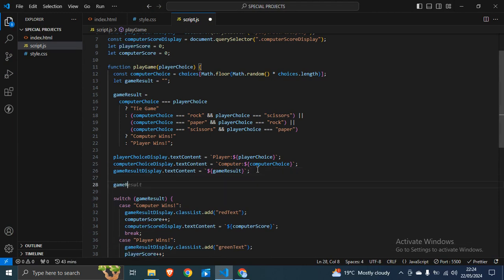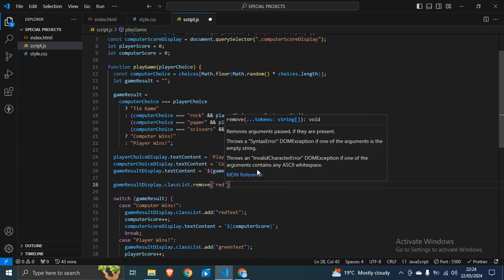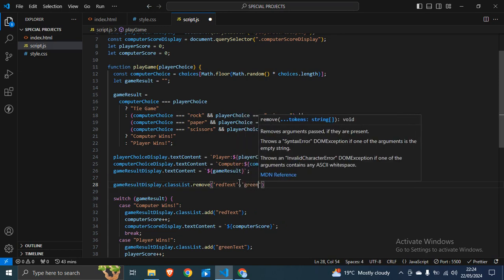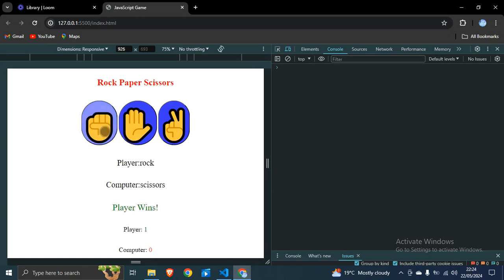So I'm going to have my game result display, and I'm going to say classList dot remove. Remember, I'm going to remove the red text if there is the red text, and I'm also going to remove the green text. I want them to be added on each and every click, on each and every new game. So let's try these. I win. So for the next one, I do not expect to see this green. Tied game, wonderful. We had not set a color for a tied game, so it remains black.